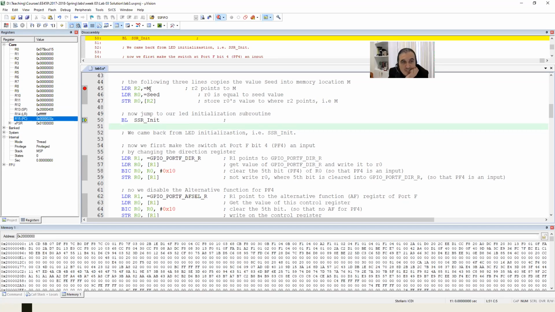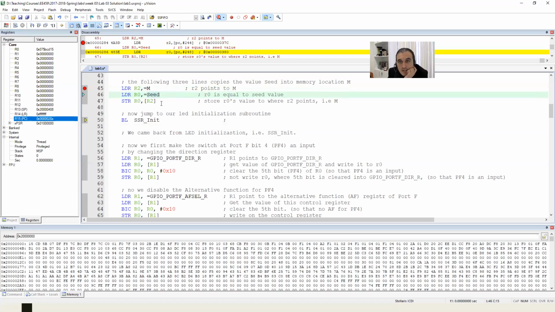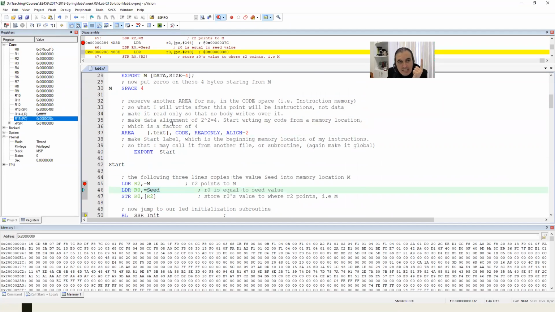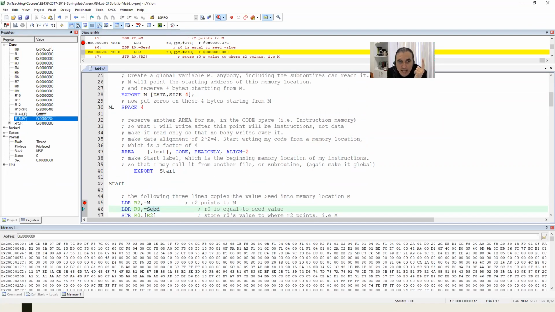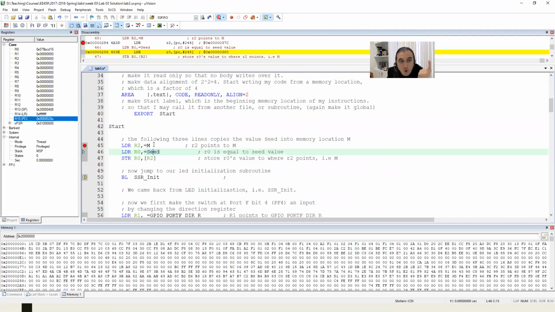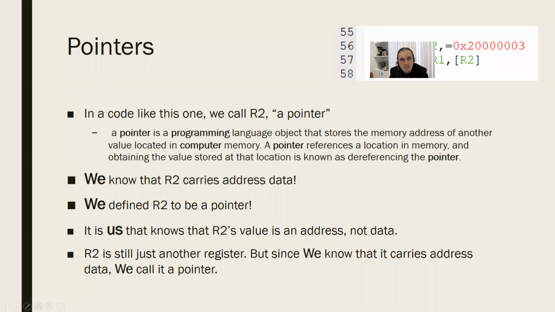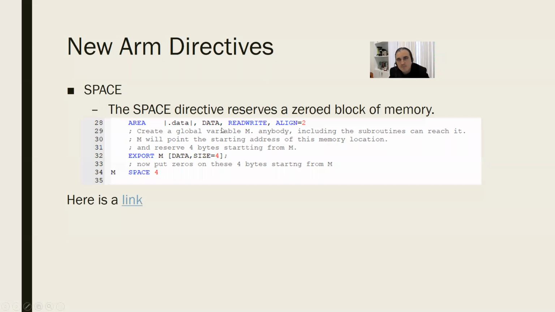So whenever you see something M or seed, go to the directives and try to understand what it is. Is this an area allocated in the memory? Or is this a constant defined by the guy who wrote this code? Okay. Any questions about EQ and space? No, I think you got it.